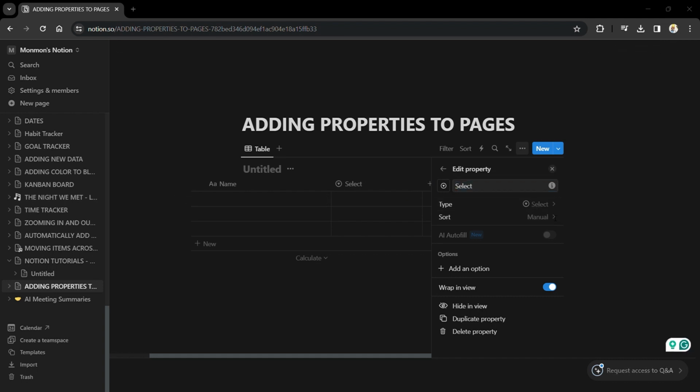Define the options or attributes for the property. For example, if you're adding a select property, define the options that users can choose from.